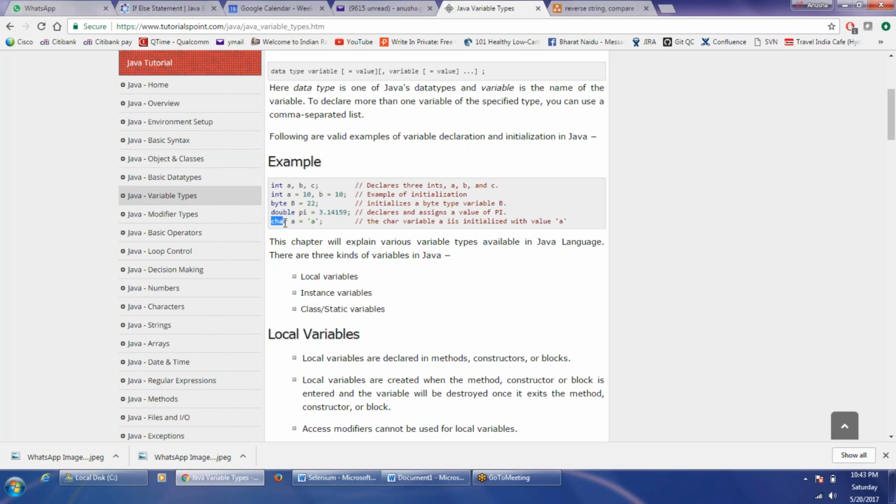Then char also takes 8 bits, but it is going to store alphabets, only single alphabets. It's not going to store any kind of words or sentences. It will store only one alphabet or one symbol or one space. It can also store numbers, but those numbers are considered to be part of alphabet. If you store a number in a character, for example, char a equal to quotations 1 quotations, then it will consider that 1 is an alphabet. It will store it as a character. It will not store it as an integer.